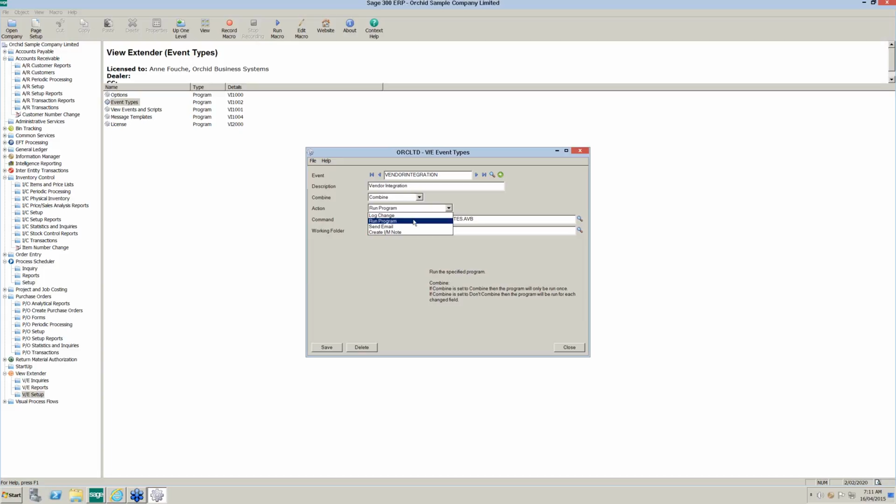So in this case, I'm going to attach this particular event to my vendor record, my vendor view, and I'm going to say when some fields change on the vendor, I want you to run, and in this, just for my sample, I'm just calling an AVB from the Sage macro directory, but ordinarily on our live site, this runs our program, which calls the web service of the external program and passes through the amended or new vendor details.